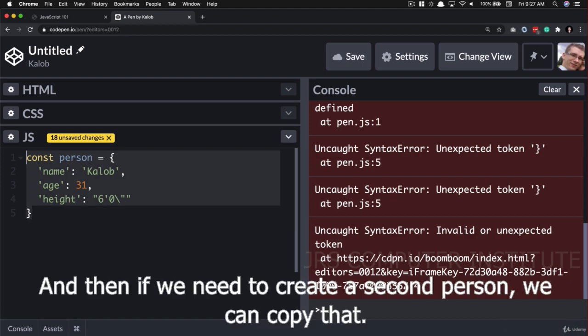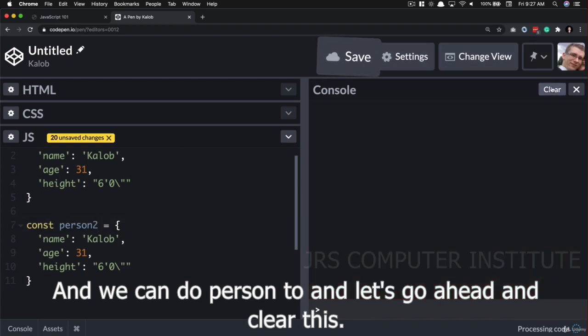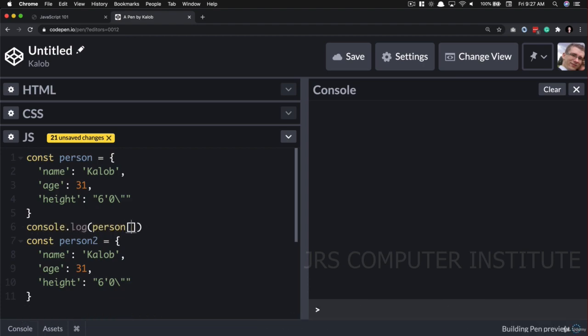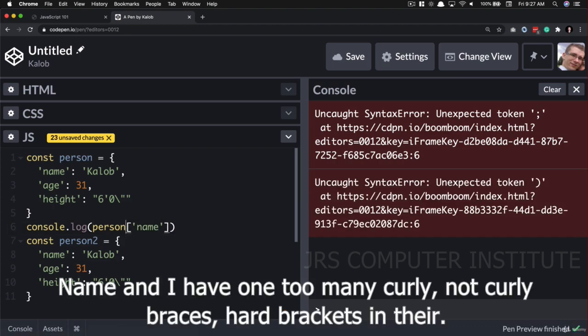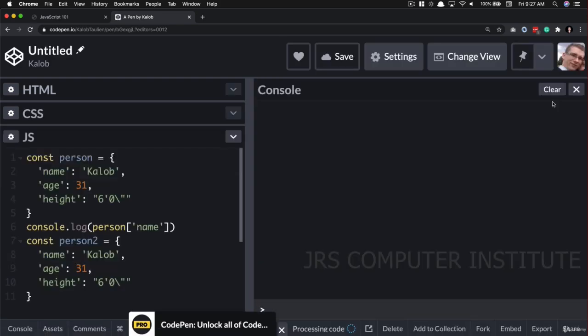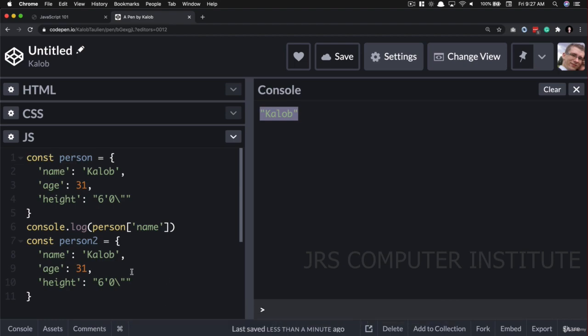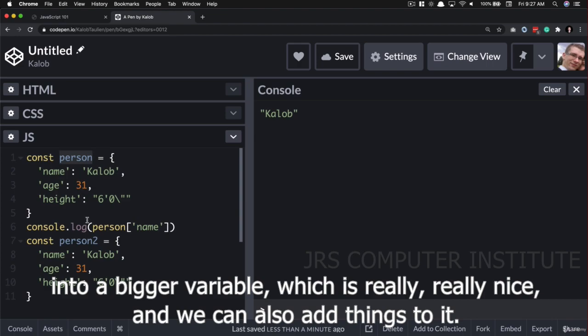And then if we need to create a second person, we can copy that. And we can do person 2, and let's go ahead and clear this. And so now we can access this with console.log person name. And I have one too many curly braces, hard brackets in there. And that eventually spits out Caleb for me. And so that's the power behind using an object, is we can group these variables, these sub-variables, into a bigger variable, which is really, really nice.